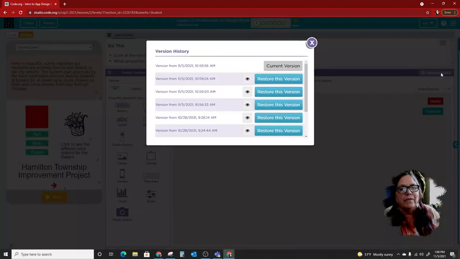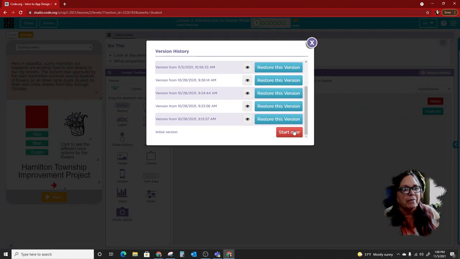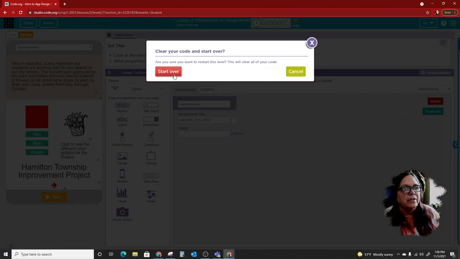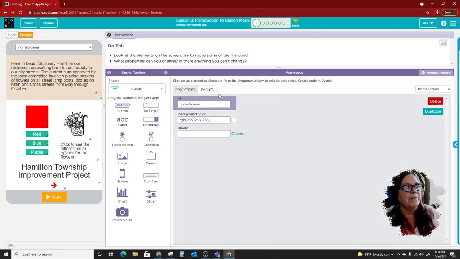I'm going to go to my version history, and I'm going to make sure I restore it to my original version. So if for some reason you messed stuff up on yours, you can always go to version history and put things back to the original version. Just so you know, that's right here. And you can always go back to a different version in case something gets messed up on any apps that you're working on.